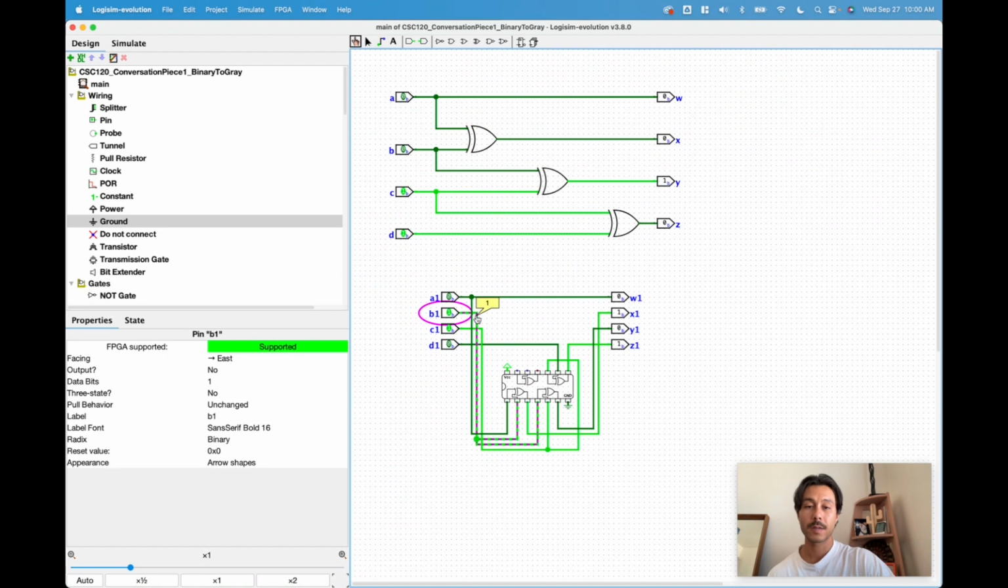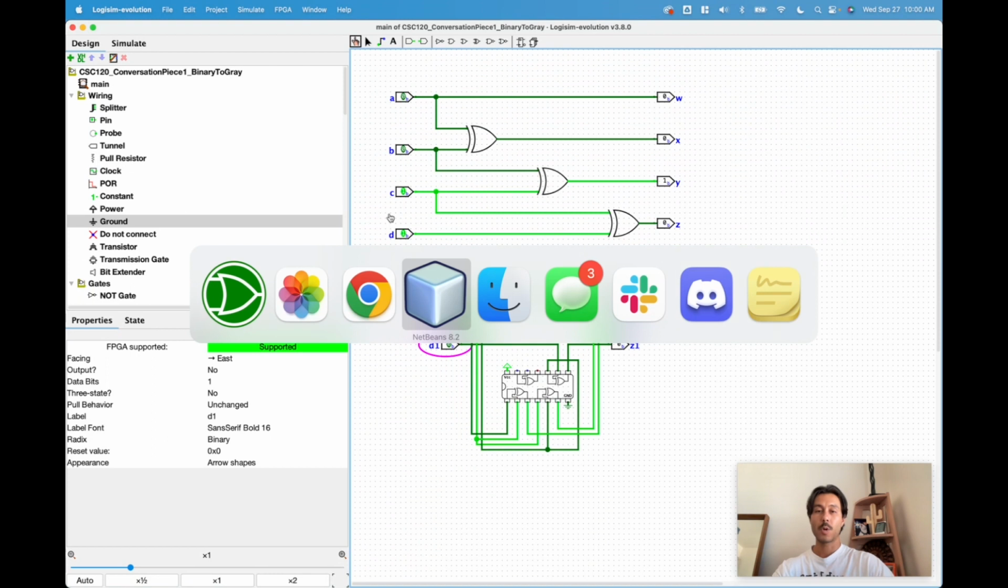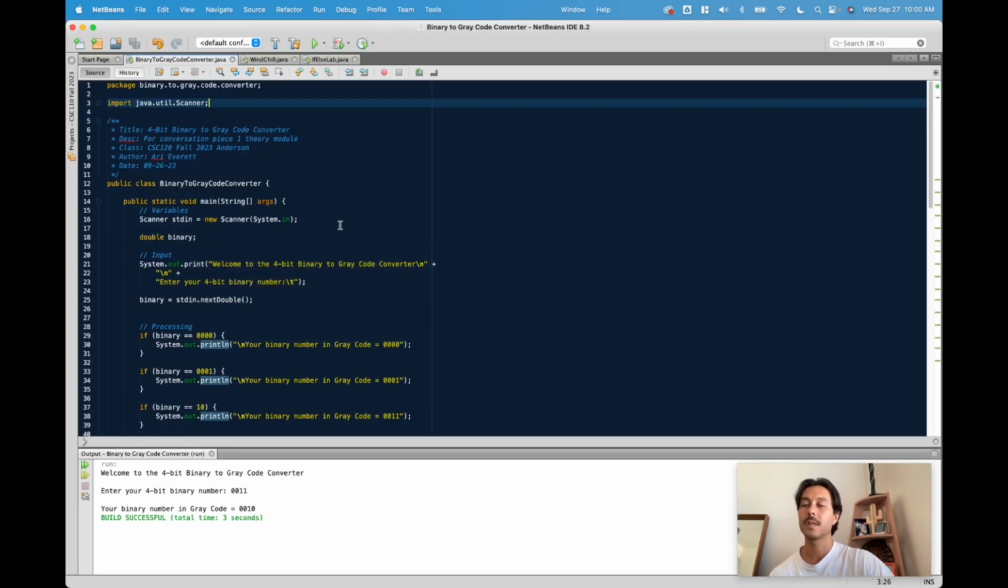B here, you can see how it branches off and goes to the second bit, or the second position after the most significant bit, along with the C here, and then so on with C and D. Now I'll hop over to my NetBeans Java IDE, and I'll show you the workings of this.